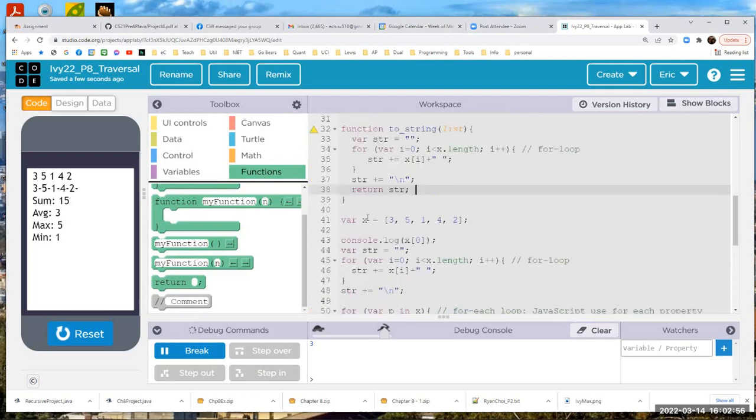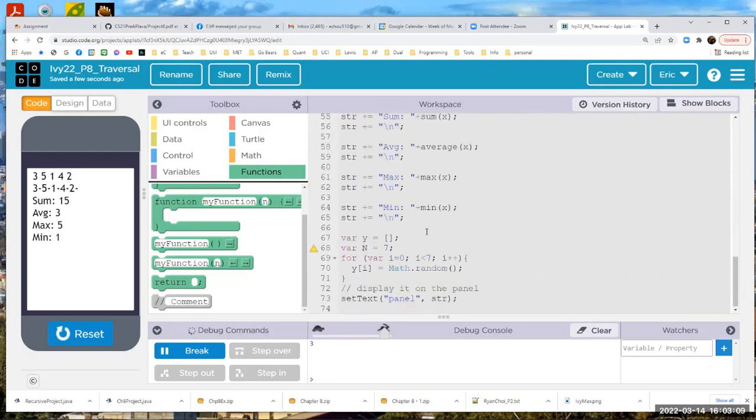So right here, let me not use the str. Let me use s. Use s. Then we will be able to print it.